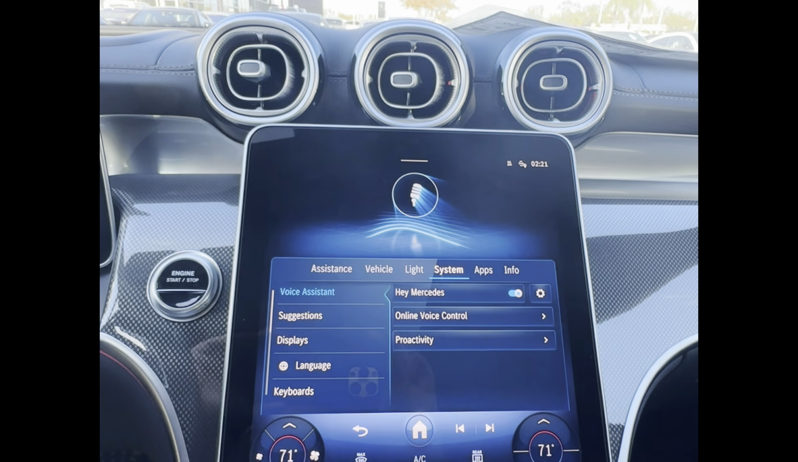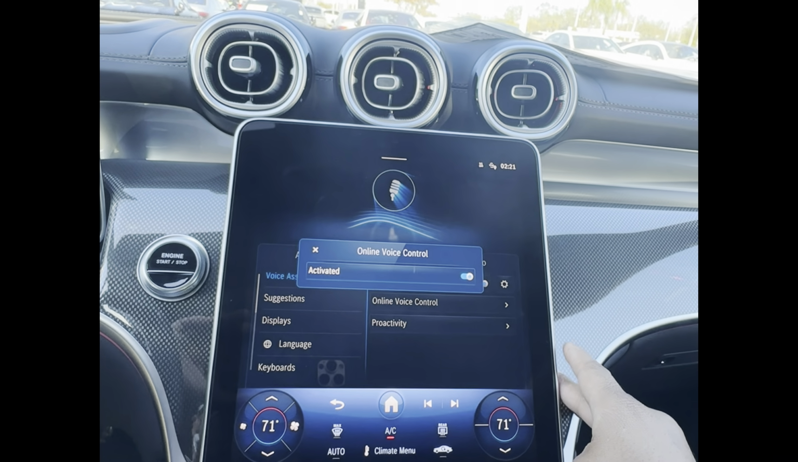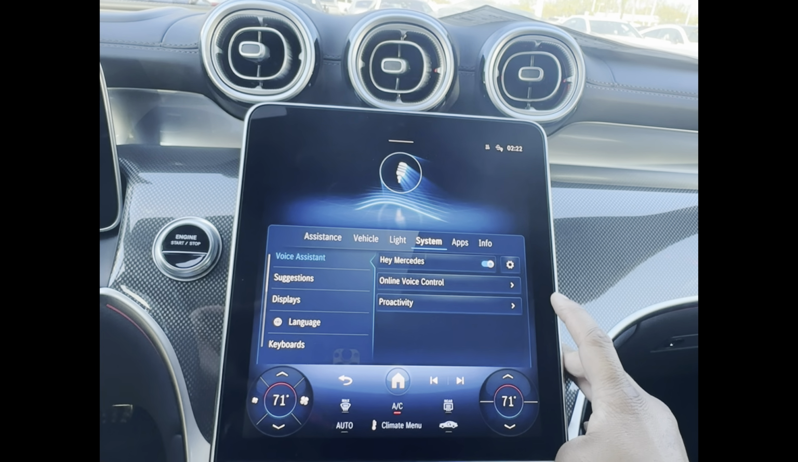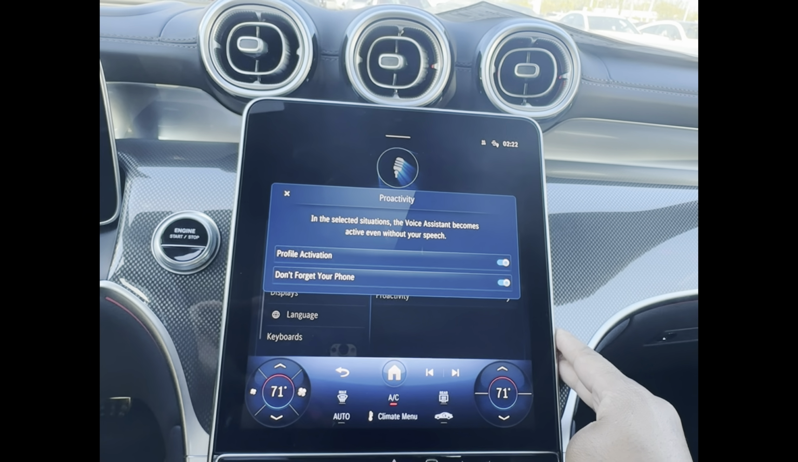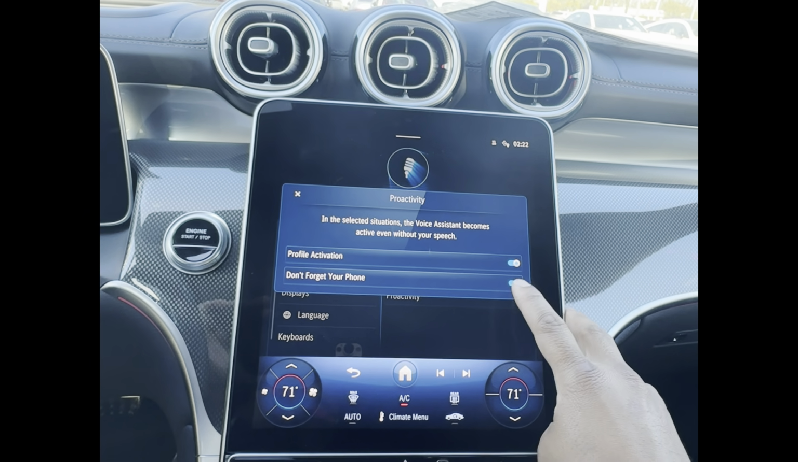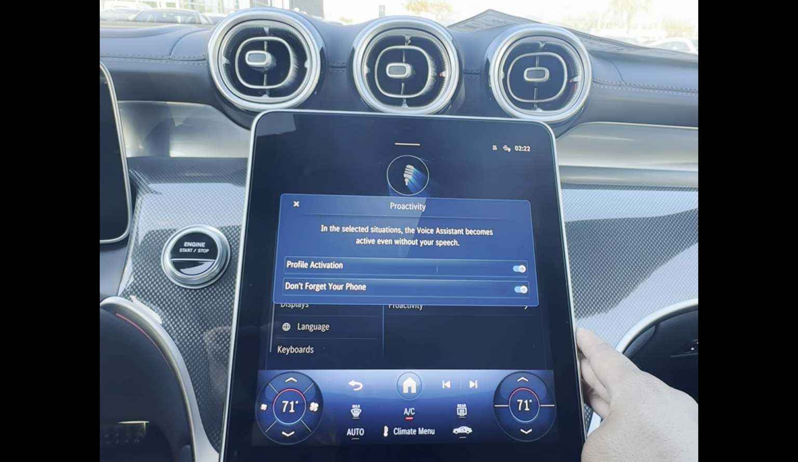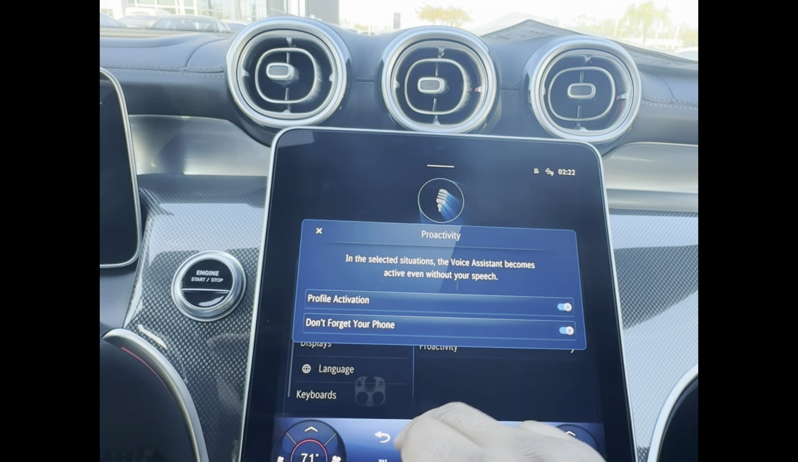C'est la vie. So you can turn on and off the proactivity. You can turn on and off the online voice control, basically if you can use your contacts online, and you can turn on and off the little message that says hey, you forgot your phone. I don't know why you would, but you can.